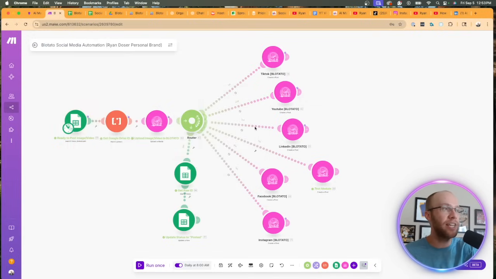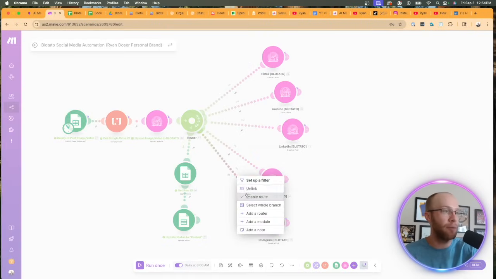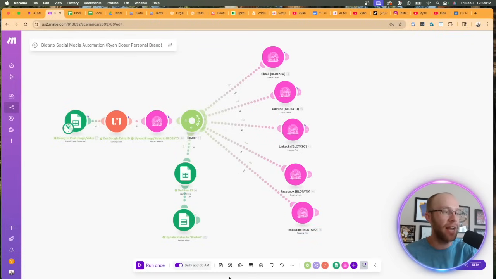And of course, we need to go back here and then probably delete this. So I'm going to delete this test module. And then I also want to enable route for every single official channel. That way it is firing correctly. So I'm going to enable all the routes. And then I would just recommend clicking save, and then you should be good to go.